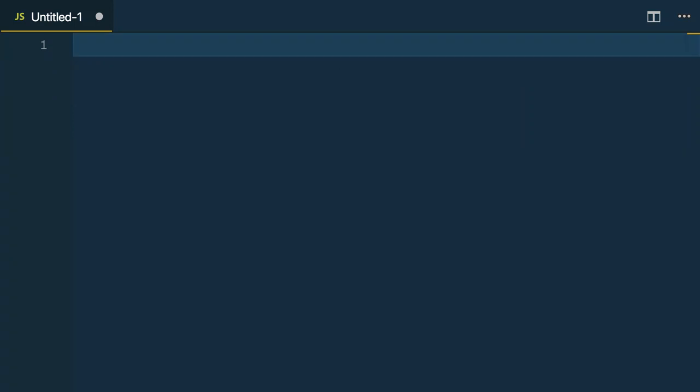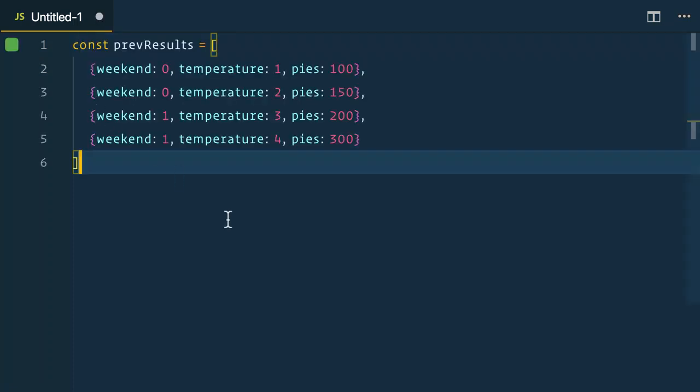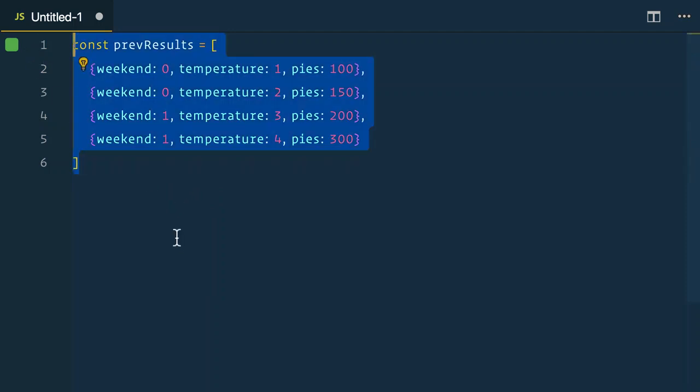Let's say that I own a restaurant that sells pies, and lately I've been having trouble making enough pies for the day. Sometimes I make too much, and sometimes too little. For the past few days, I've been keeping track of the weather, if it's a weekend or not, and how many pies I sold that day. So if it was a weekend, I put the number 1, if not, it's a 0. The smaller the temperature, the colder it was that day, and the total number of pies I sold. Using this data, I want to calculate how many pies I should prepare for today.